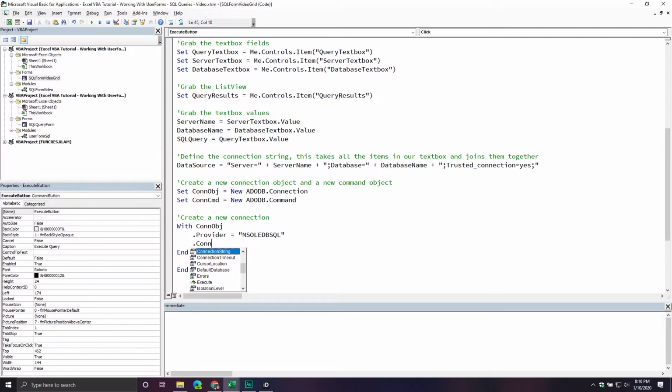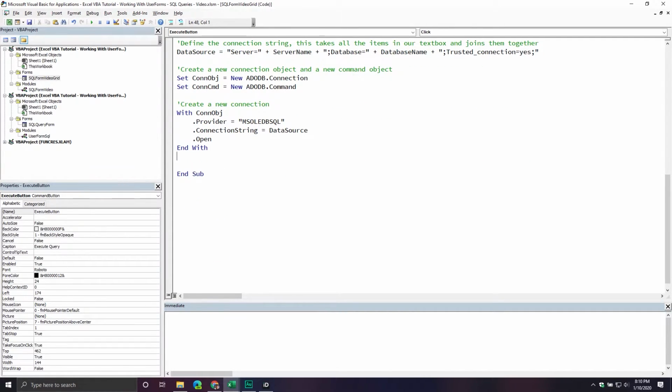So from here, our connection string is what we defined up above. That's going to be our data source. And then finally, with our connection, after we pass through our connection string, we can open a new connection. Okay, so that's our new connection object.